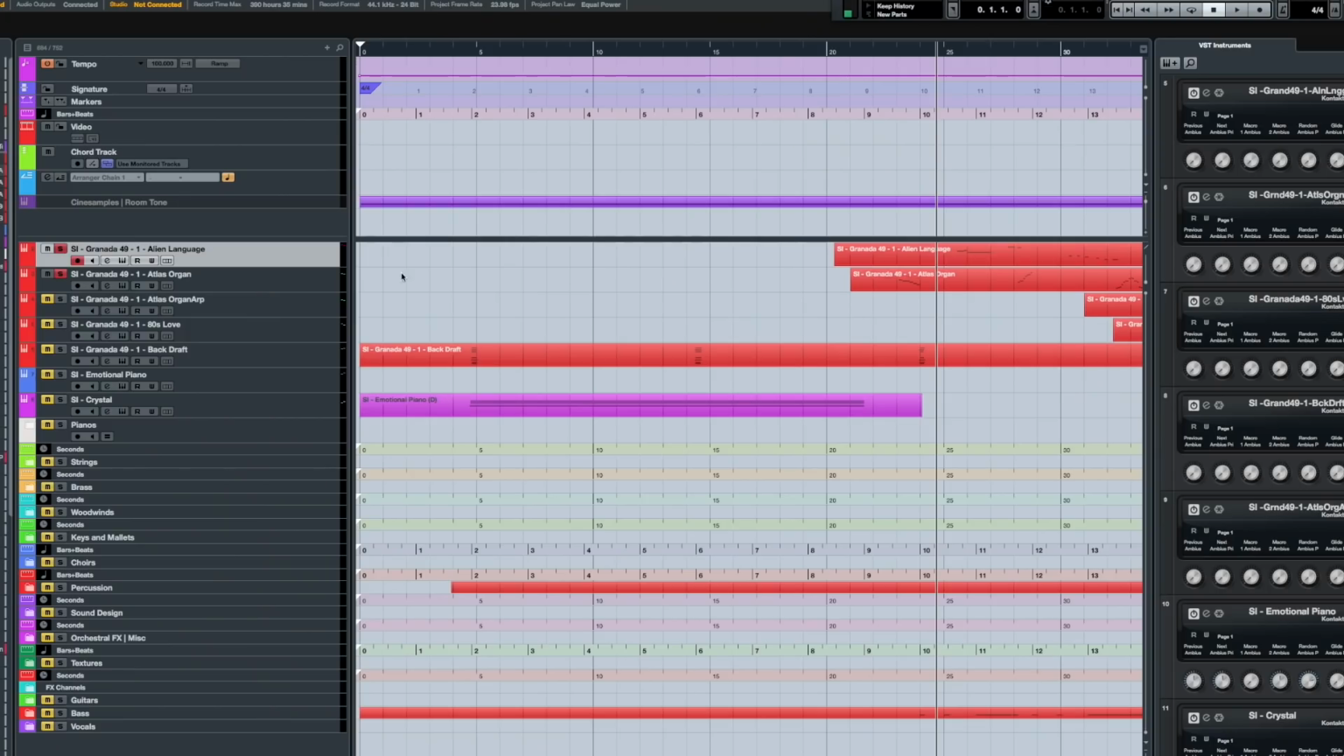So let's hear how it sounds with the Atlas organ. Now this one's really cool and really great for getting those cool melodies. So let's hear how this sounds together.